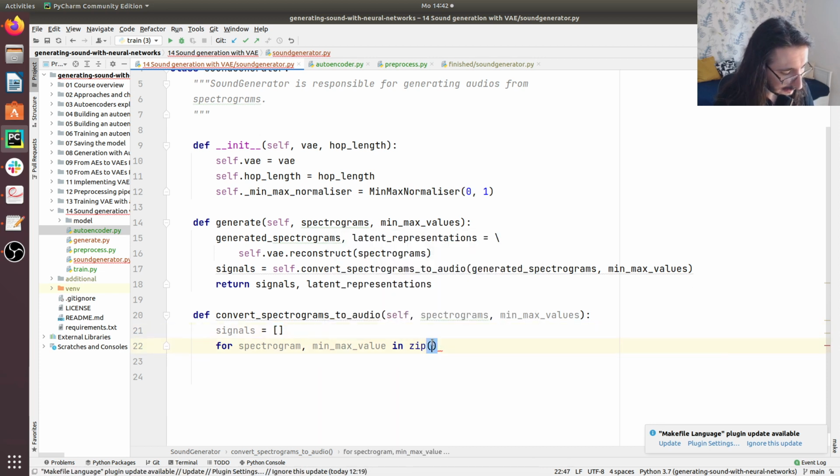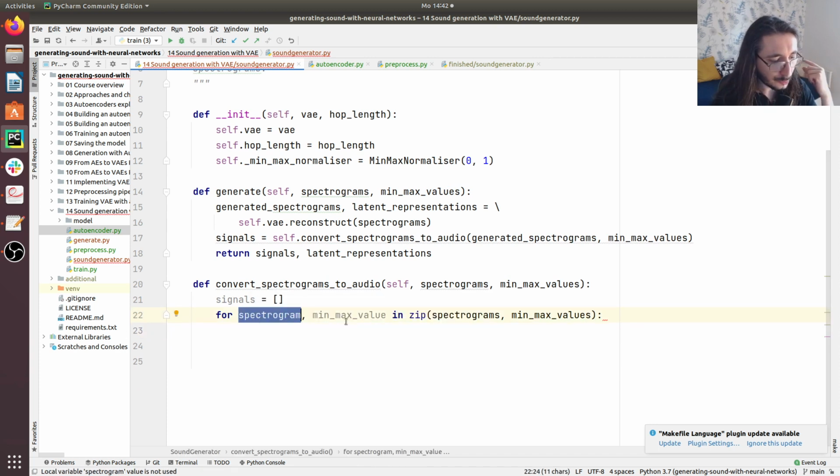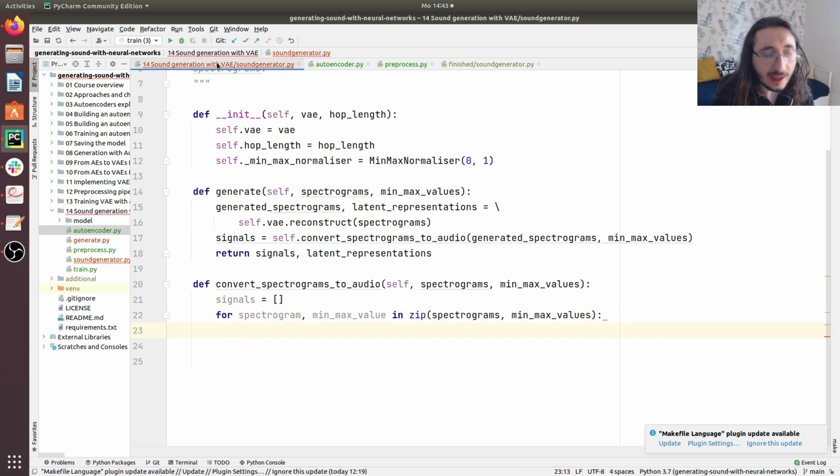Oops, and here we'll zip spectrograms and min-max values, like that. Cool. And so here we have a spectrogram and the relative min value and max value for the denormalized log spectrogram. Here we should do a few things.